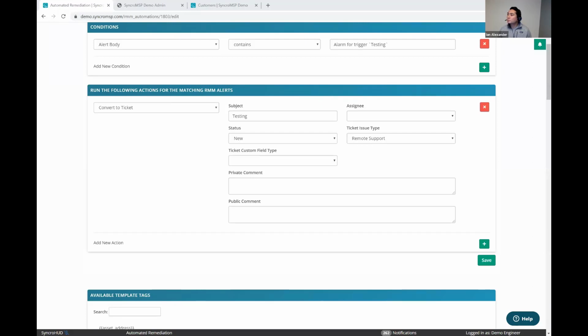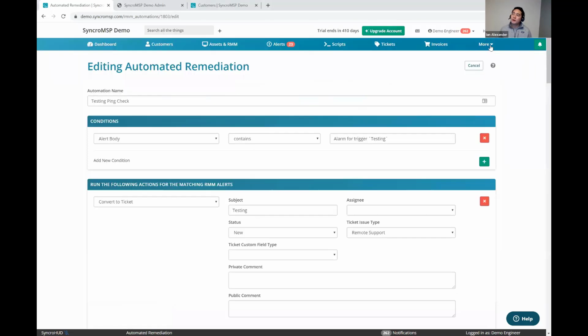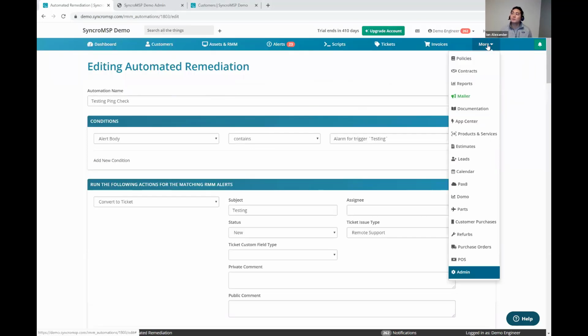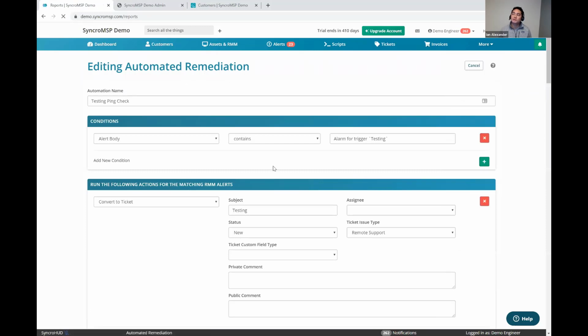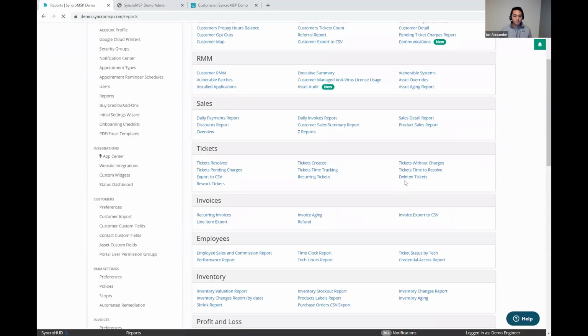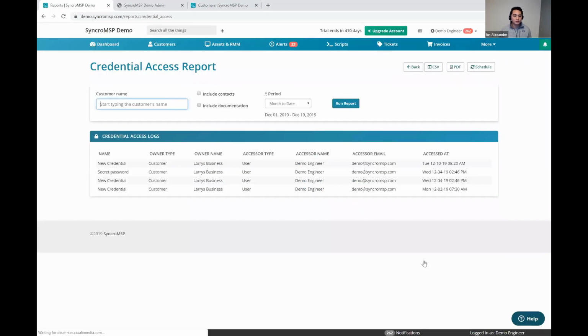Under credential access report, is there any way to get it to apply to the encrypted fields using the Password Vault app or add-on? IT and MSPs need to have audit reports for accessing sensitive information. Right, because it shows you the credential access, not the Password Vault access. Hmm. Yeah, maybe. I'm not sure.